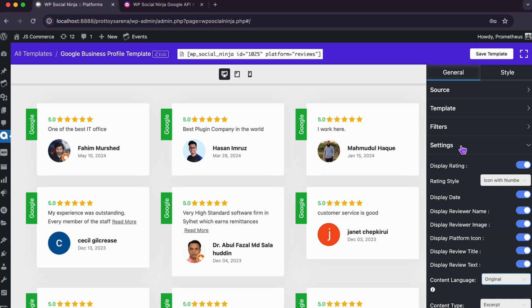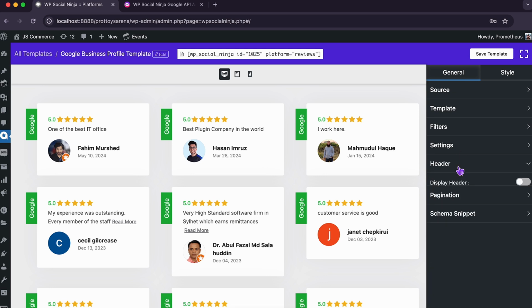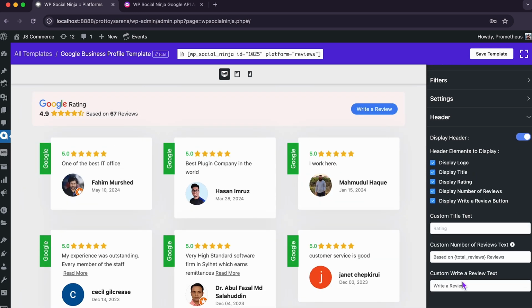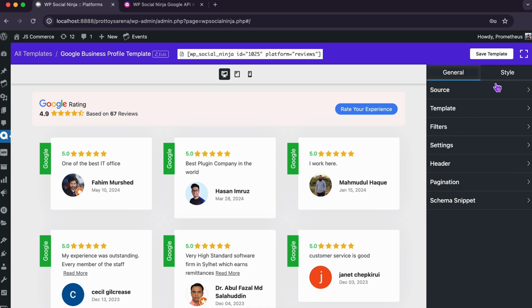Wouldn't showing your Google profile as a header be a good idea? Enable it right here and decide what it should contain. Also, changing the review button to something convincing is gonna help. Well, the general part is settled. Let's move on to the styling option to make it more attractive.